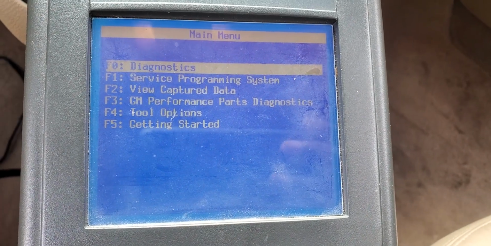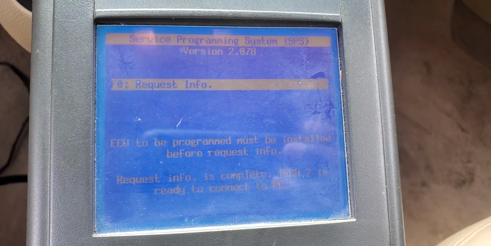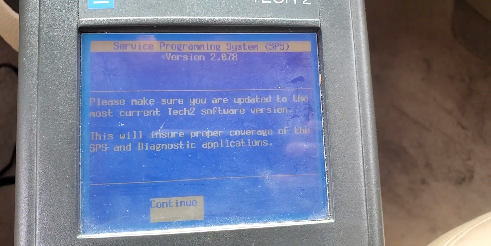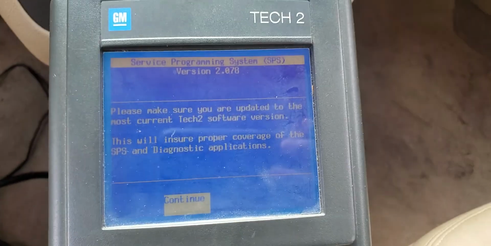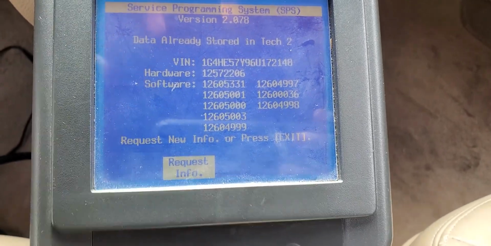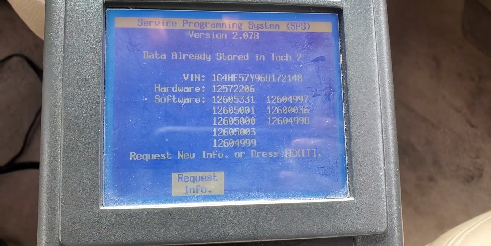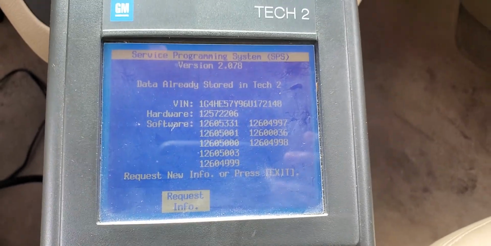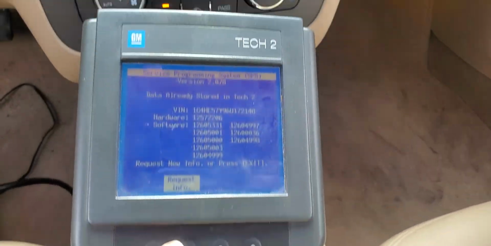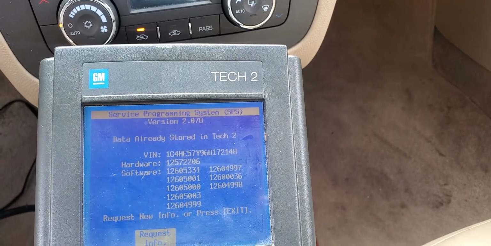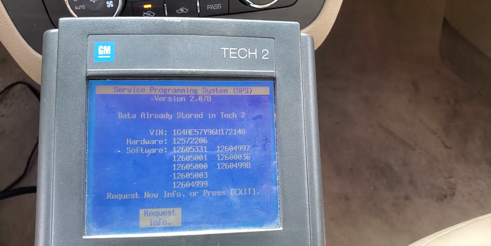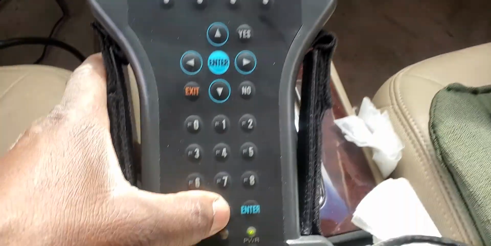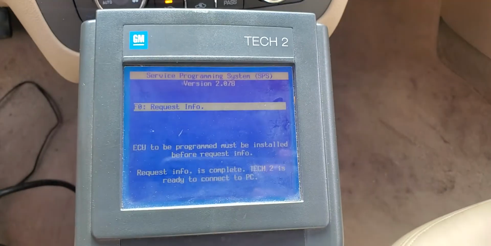No, you're not gonna do diagnosis, service, or request information. Continue. You push this for continue. I already have the information. I don't want to say diagnosis. I already read the information, and this is what I'm looking for. I don't want to request any information. I just say yes or press exit. If you need information, you do it, but I don't want to do that. I just press exit.